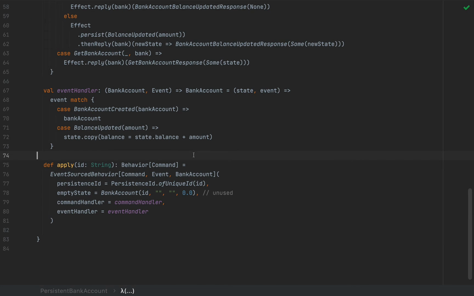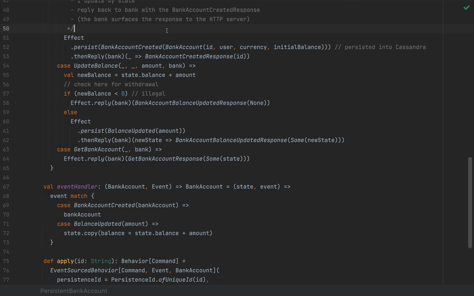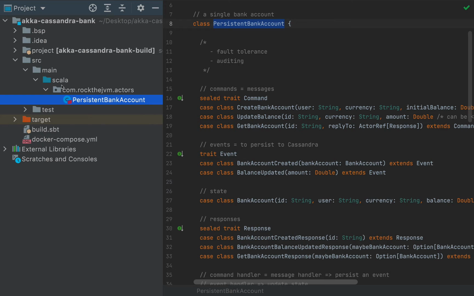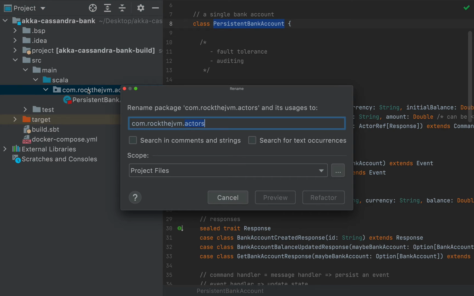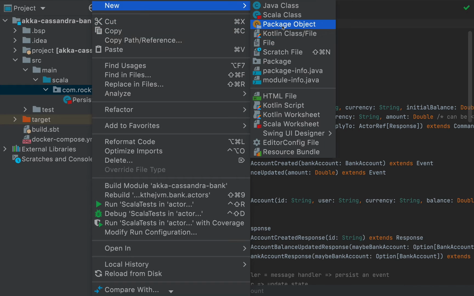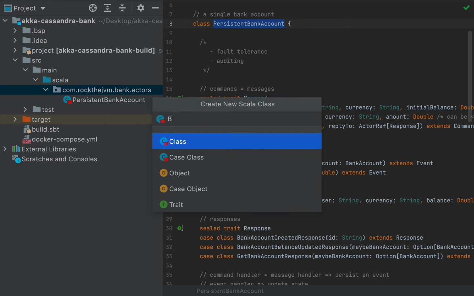Alright, now we would probably need to test this, but the persistent bank account will depend on a bank actor, so we will need to create that in order to be able to test this whole combination. So here under the actors package, I'm actually going to rename this to rockthejvm.bank. I'm going to call this the application. And here on the actors package, I'm going to create another Scala class. I'm going to call this bank.